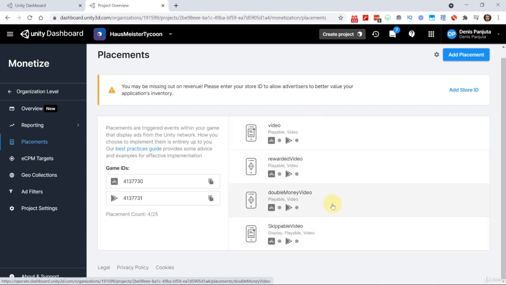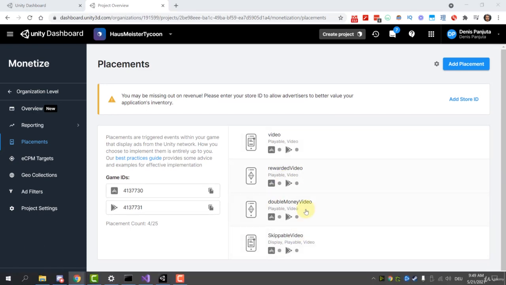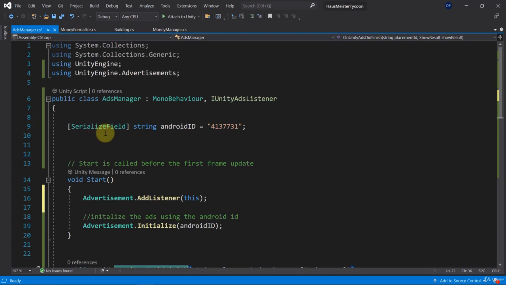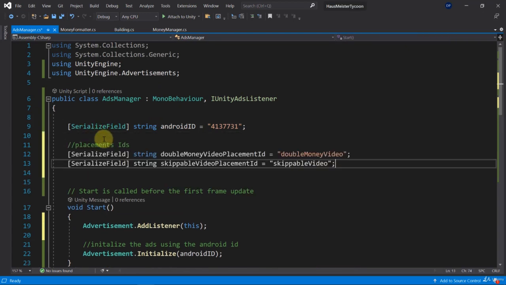They are pretty much the same thing that we have here already, but we're going to use our own, as you see here. And now let's go ahead and use those in our project. So let's go back to our code here, and I'm going to add my placement IDs in here. So I called one of them double money video. I'm going to give it the placement ID, so that will be the string name, double money video. And then the skippable video placement ID is skippable video.